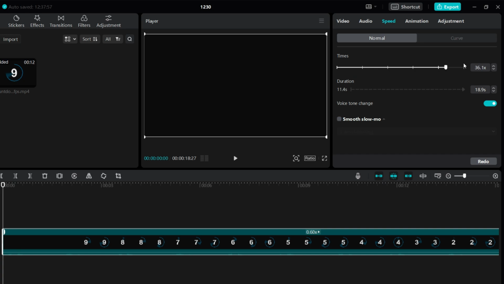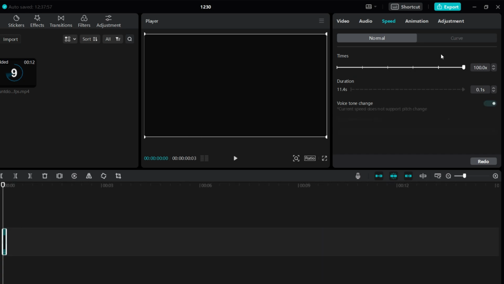The fastest it can go is 100x speed, but be cautious not to speed it up too much. You might miss some details, and the video becomes hard to follow.